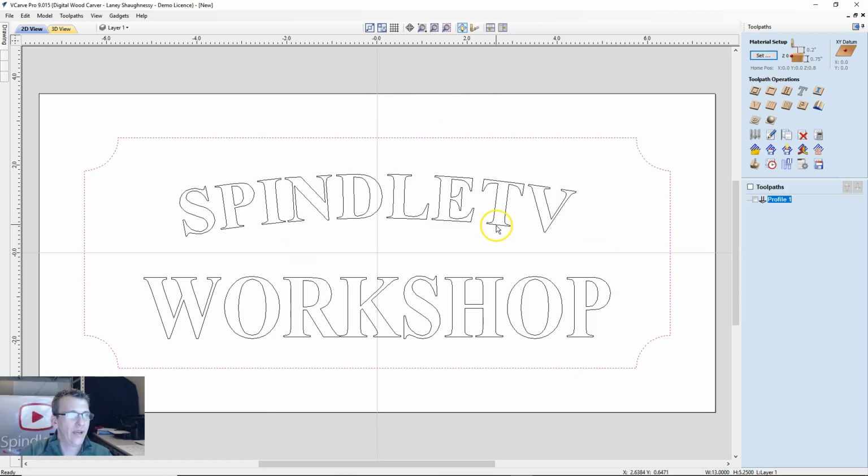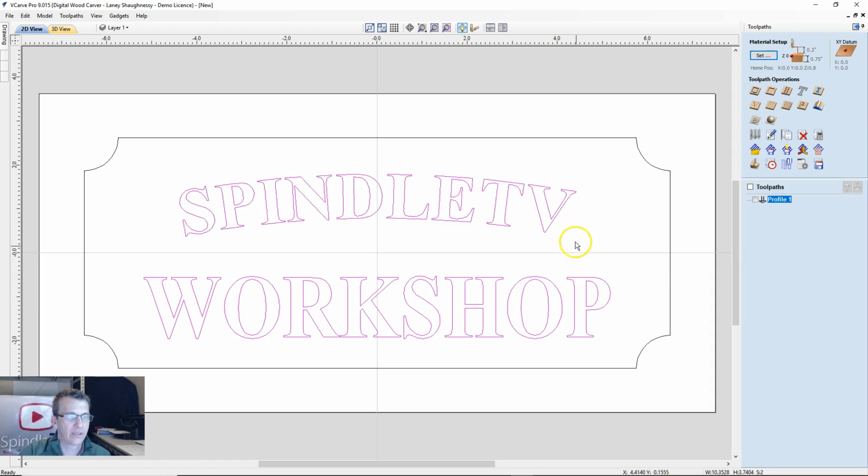Now for the next toolpath, it's going to be the text. When you're selecting more than one object, and I have two objects here, the spindle TV and the workshop, you want to hold your shift key down on your keyboard to select multiple objects. If I don't hold my shift key down, then as I'm clicking, it's only going to select one or the other, whatever one I'm clicking on. But if I hold my shift key down, it'll allow me to select more than one object at a time.